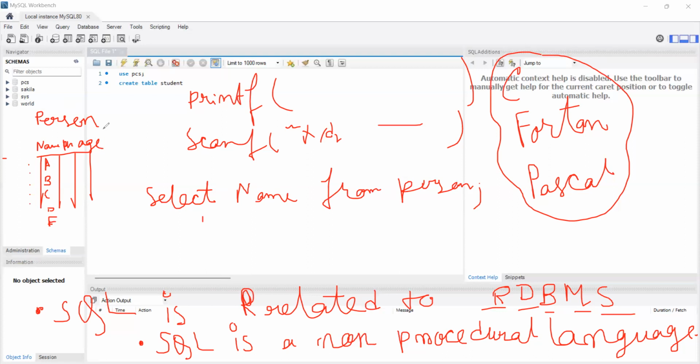Clear? But for this type of table creation and data entry, if we do it in C, Fortran, Pascal, we have to mention step by step how the names relate, how they can join, all the things. More languages are there, I don't remember now, but these are the main procedural languages, and SQL is a non-procedural language. Tell me one thing, are Java and Python procedural or non-procedural?